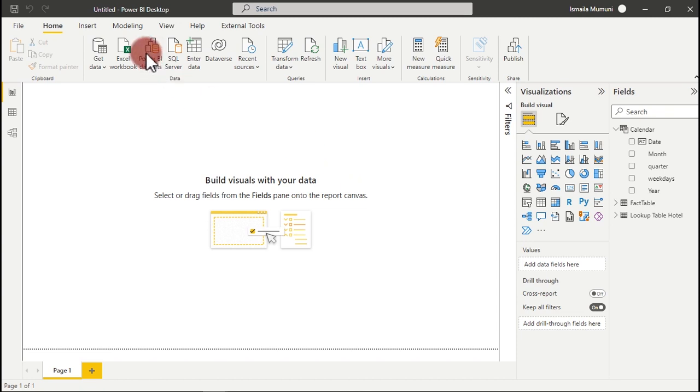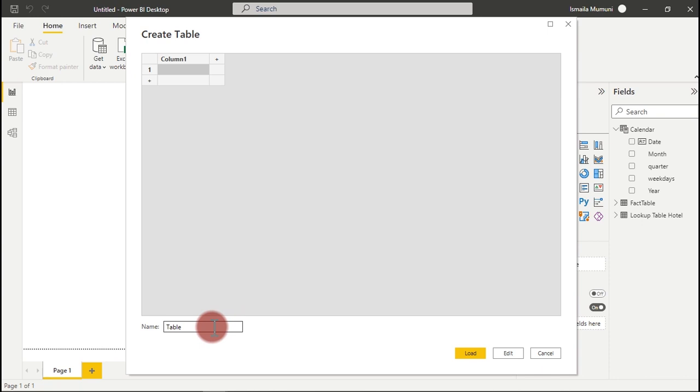So let's do that. Coming right to Home, you can see where we have Enter Data. Go ahead and click on Enter Data, and you're going to see a pop-up just like this. Type whatever you want on the table name right here. Name your table anything. I'm going to type in here "All measures". If I have multiple measures for different purposes, I always love to open a folder for this.